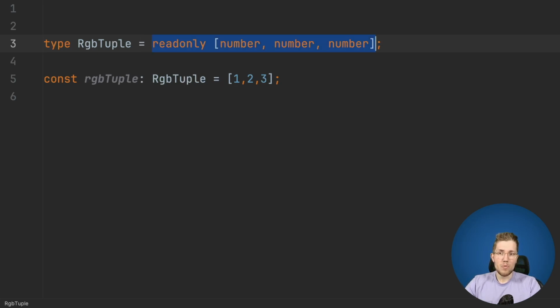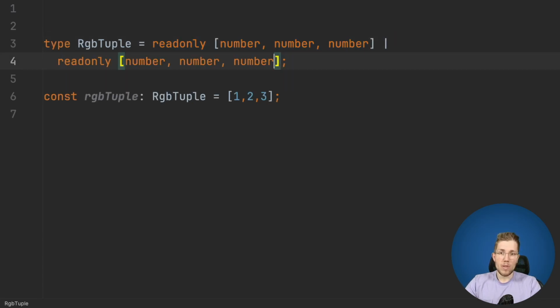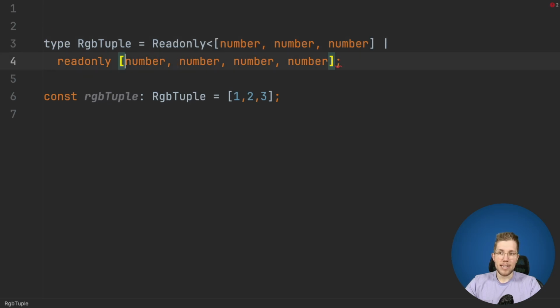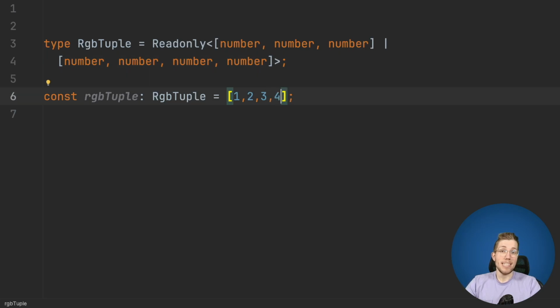Then what we would have to do is basically copy this and say readonly 3 or 4 elements like this, or we could just replace this readonly wrapper type here, and we can then also remove this readonly and wrap this like this. And now we could use 3 or 4 elements easily.